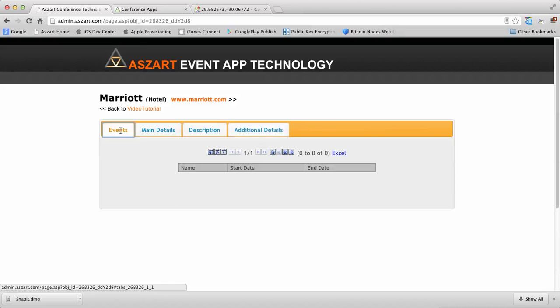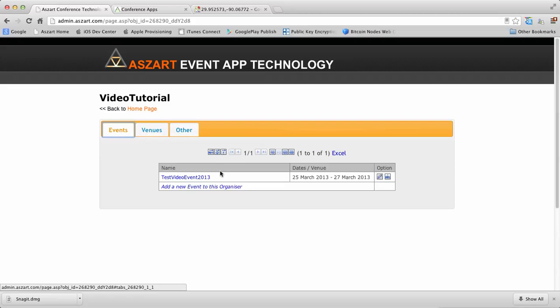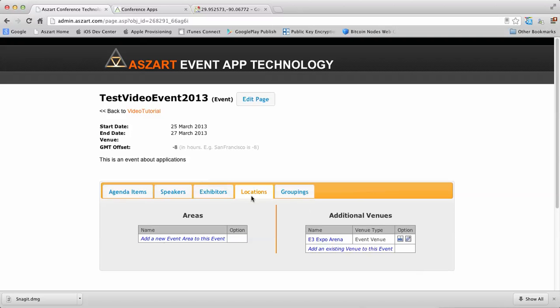to our events page. We should be able to go back to our video tutorial organizer, and now you'll see the Marriott venue is still there, and we're going to click on the events for this video tutorial organizer, and we'll be able to go back into that specific event, and now we should be able to add in our locations tab that new Marriott hotel. So there it is, press Marriott.